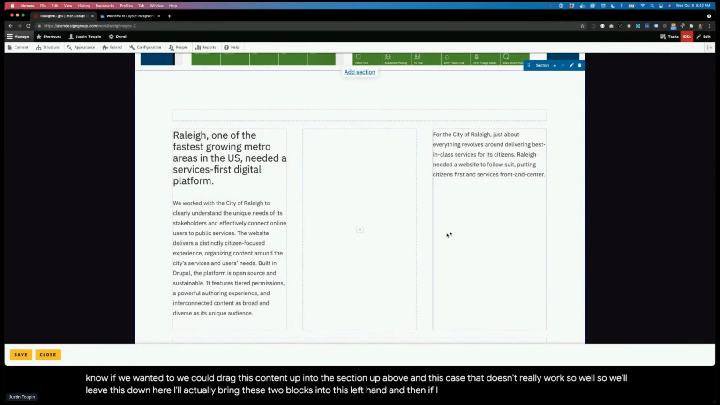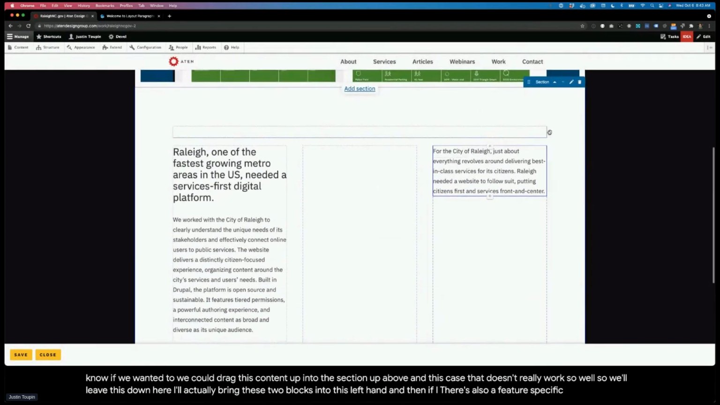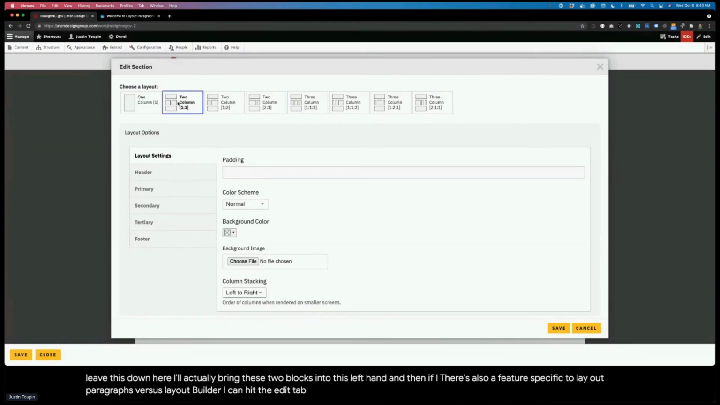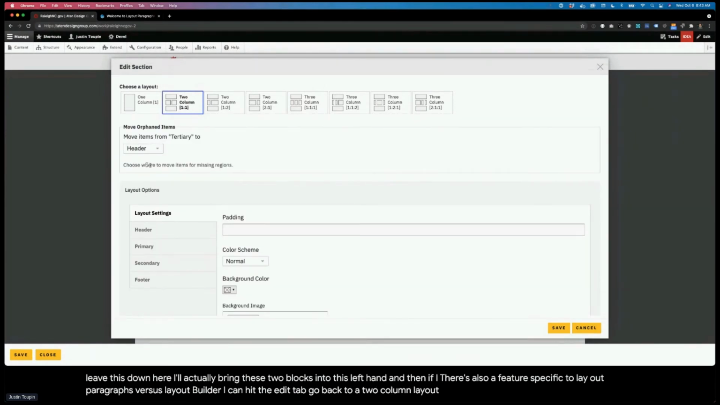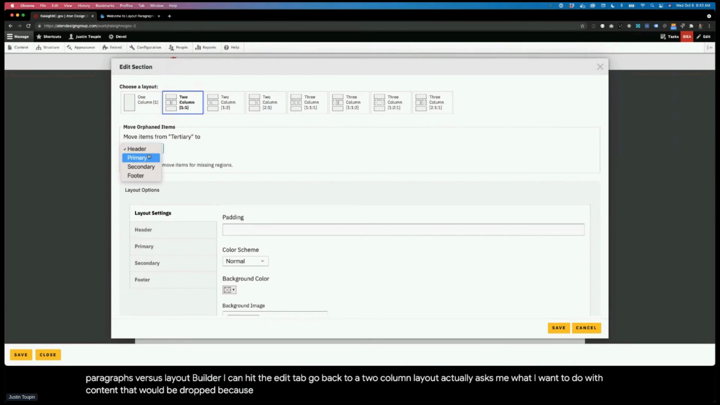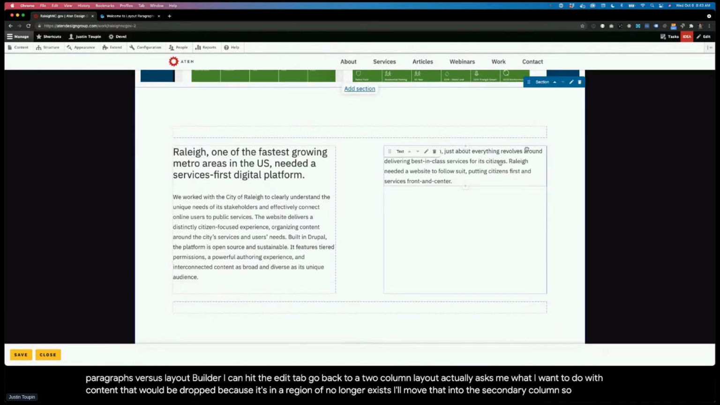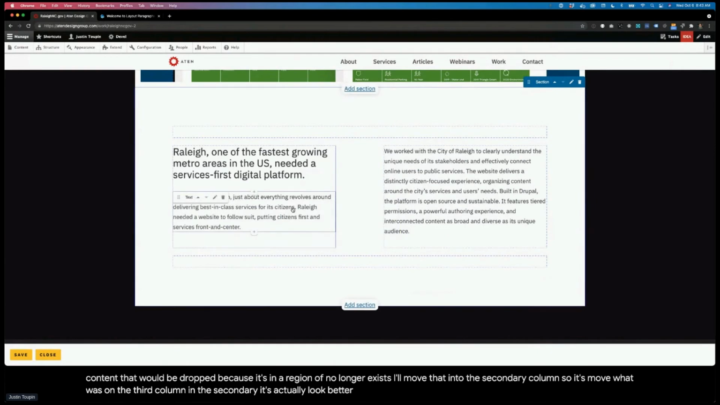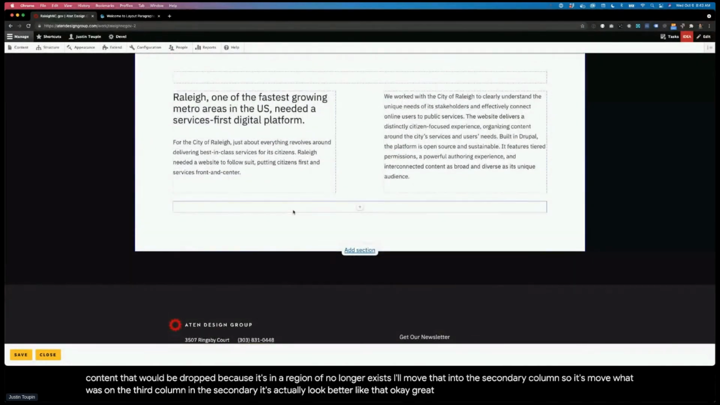And then if I wanted to change the layout, which is also a feature specific to layout paragraphs versus layout builder, I can hit the edit tab, go back to a 2-column layout. It actually asks me what I want to do with content that would be dropped because it's in a region that no longer exists. I'll move that into the secondary column. And so it's moved what was on the 3rd column into the secondary. This actually will look better like that. Okay, great. And there we go.